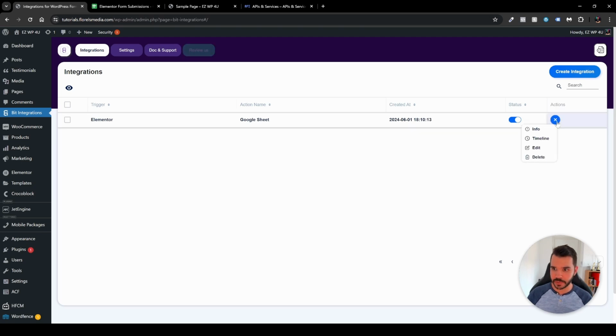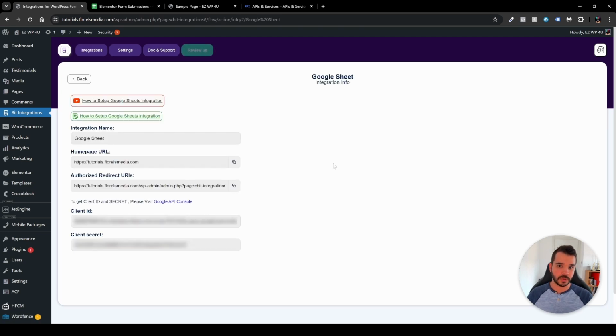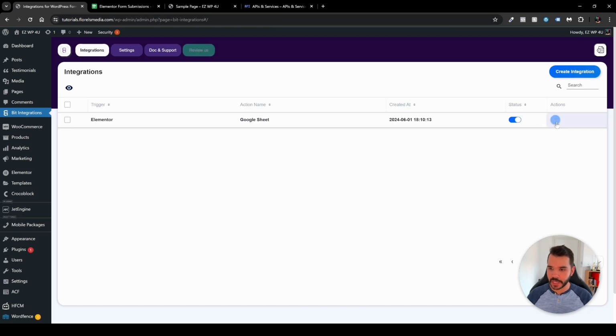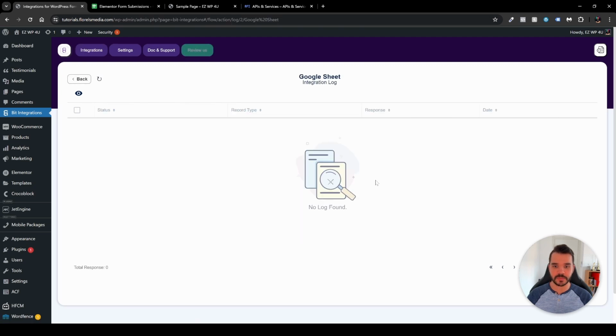Now the actions over here, you'll be able to see the info, which will lead us to the integration information over here. And if we go back, click that button over here, we'll be able to head back to our actions, and we'll be able to see our timeline, and we'll be able to see all the submissions. And once we submit, which we'll do in a minute, you'll be able to see all the integration working together, but you'll be able to see the status, the record type, response, and date. We'll get back to it in a minute.